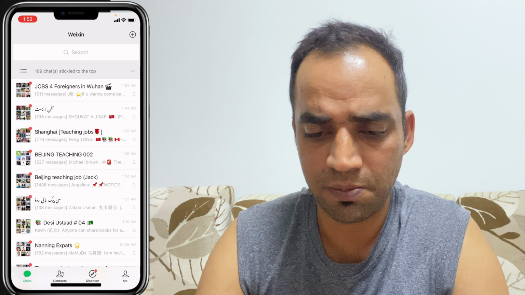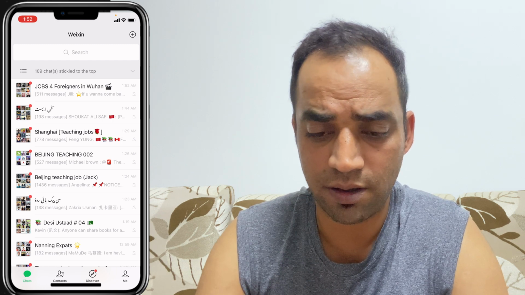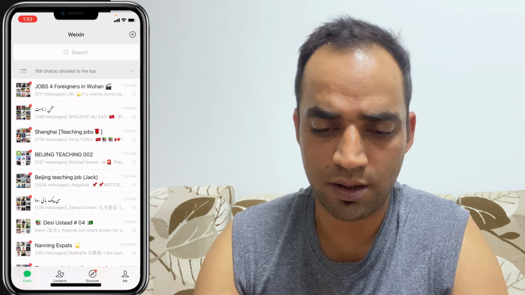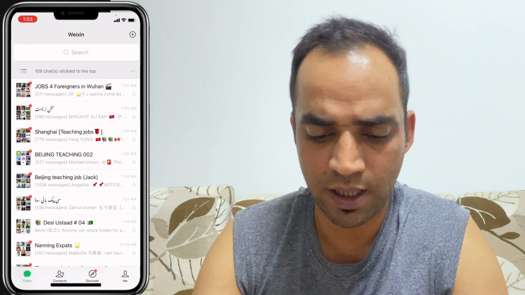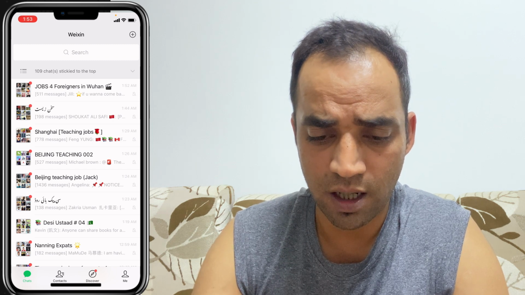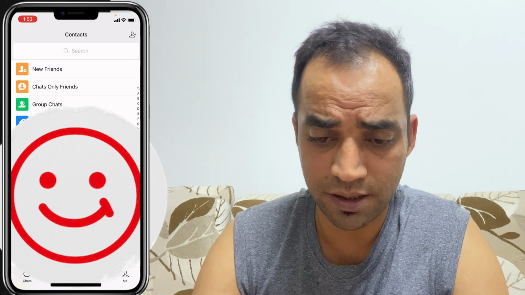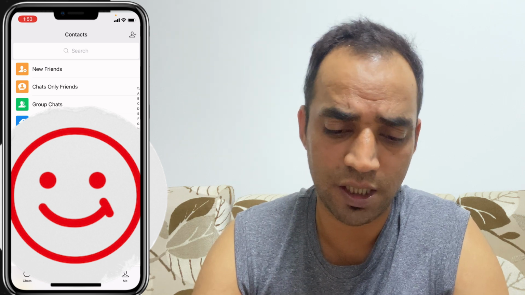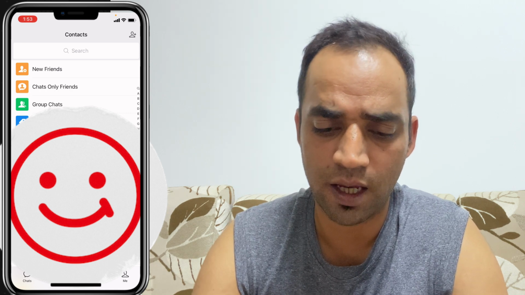These are the groups, and at the top you see there are 109. These are the sticked chats outside, like above. You can read messages from them. First is contacts. You can just scroll down and see your contacts. The first thing is new friends, and then chat and group chat and tags. And the important thing is that this is both in English and in Chinese, so you can use any version. You can change the language as well. It has different languages, but of course I need to use this one in Chinese.